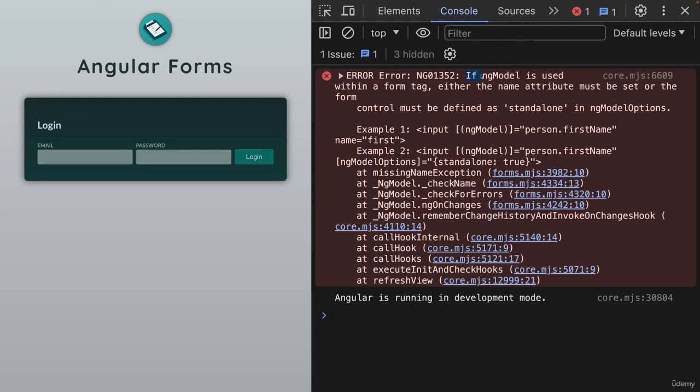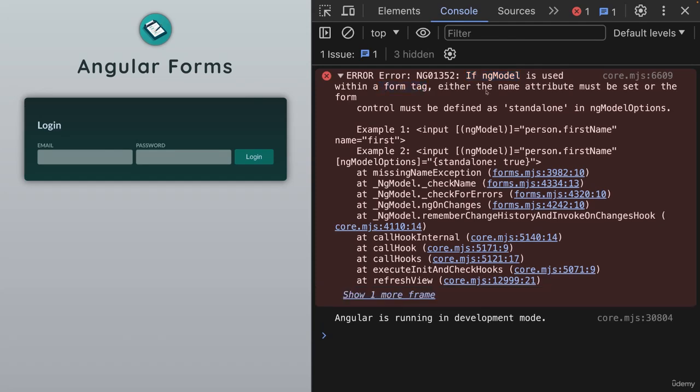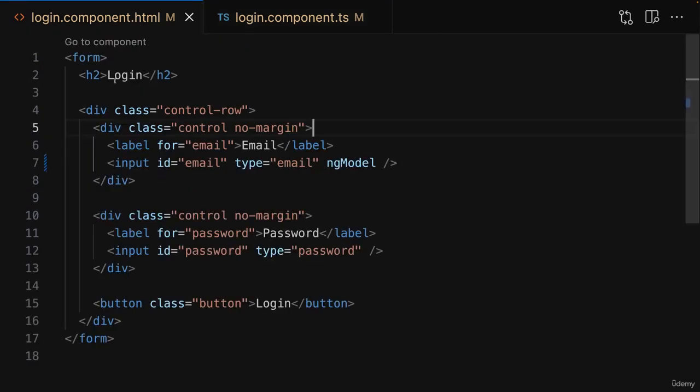There you'll find the error that ngModel must be used within a form tag, and then it must be used on an element that has the name attribute set on it. And currently that's not the case. I am in a form element, but this input element doesn't have the name attribute set on it. So that's something we have to do.